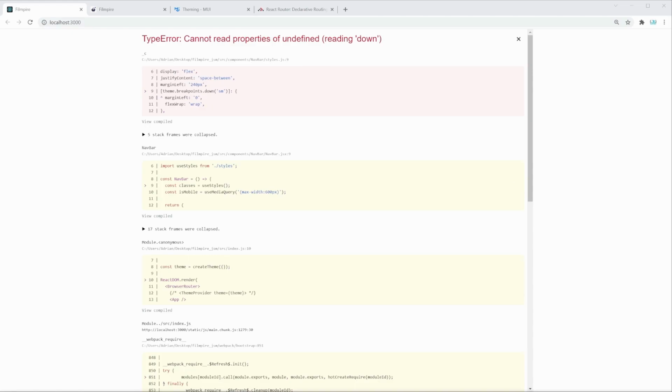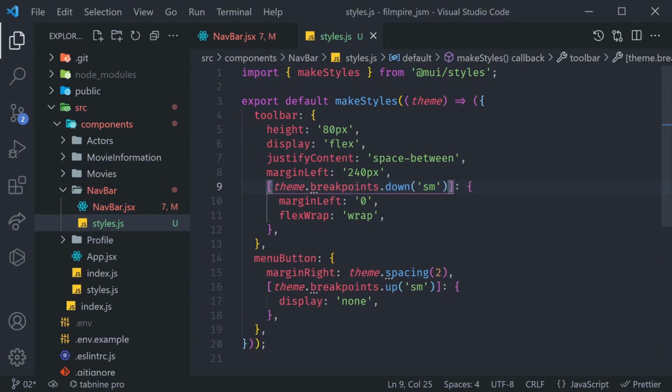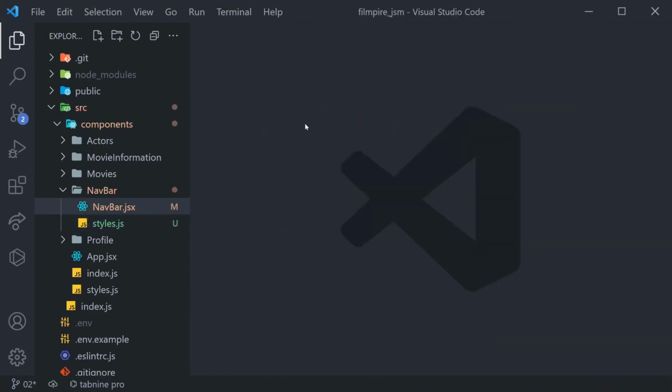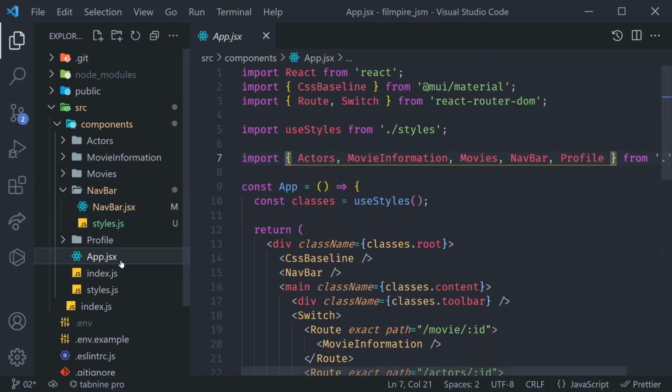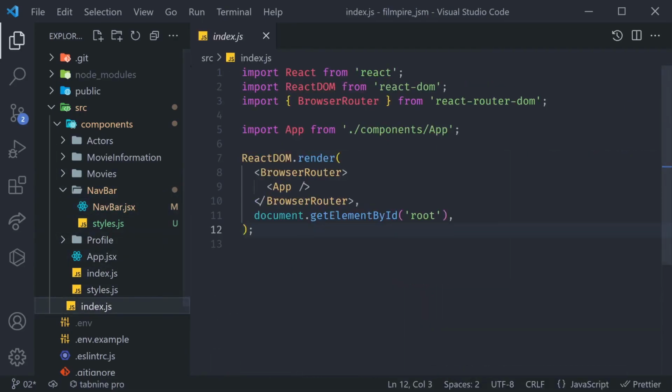And right here, it says cannot read properties undefined reading down, basically saying that theme.breakpoints doesn't exist. And that makes sense. Let me explain why. To be able to use this theme, we have to first wrap our entire application with it, similar to what we've done with the React router. So for Material UI to work, we have to do two different things.